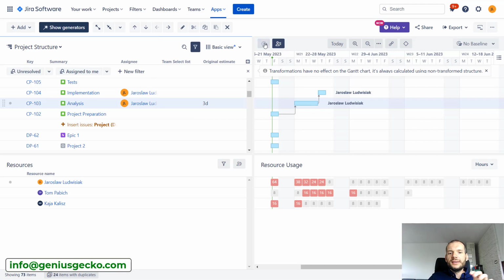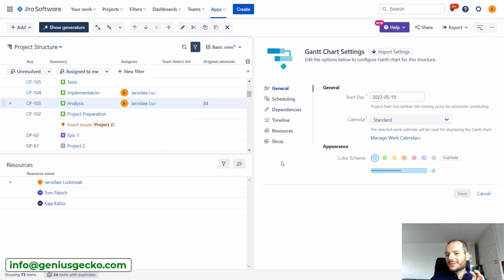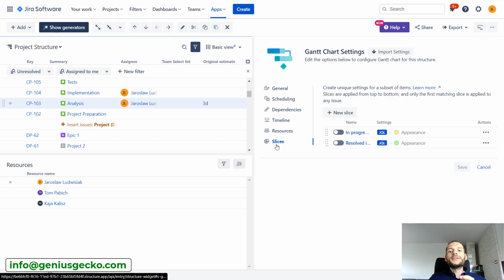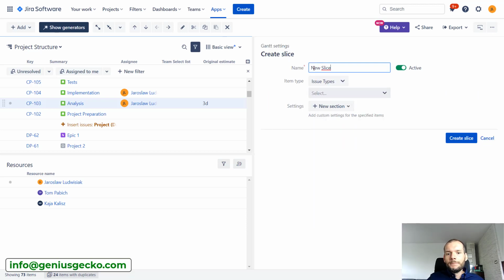So if we go to settings again, there is a separate section called slices. What slices allow us to do is pick a group of issues for which we want to have a different configuration and decide on the configuration itself. So we have some default slices here. I will ignore them. I will just create a new slice. And for me, the new slice will be about team resources.